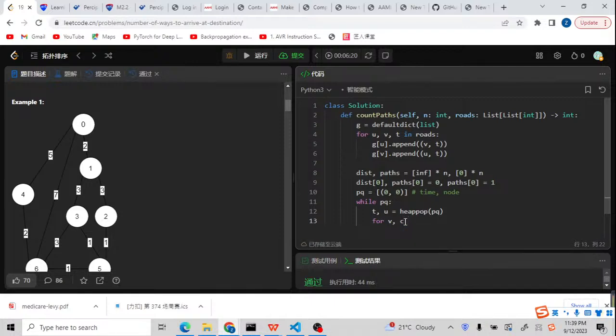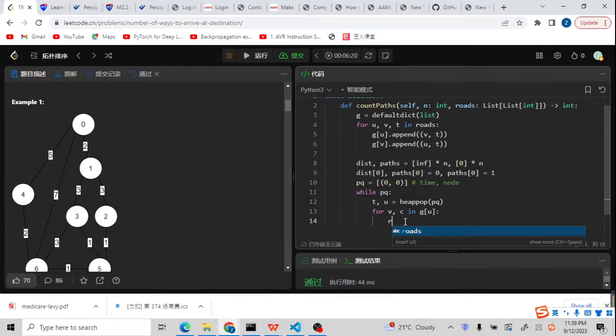So for V, C in G[U], in this node, my new time would be this T plus this C. So this is Dijkstra's algorithm because we need this kind of T. This means from some node to this node U, and then from node U to node V, it has a cost of C. It has a time of C. So this T plus C, basically we need to check this time.